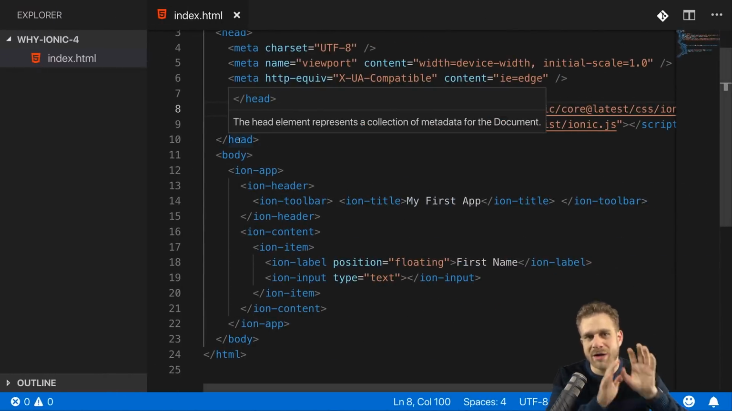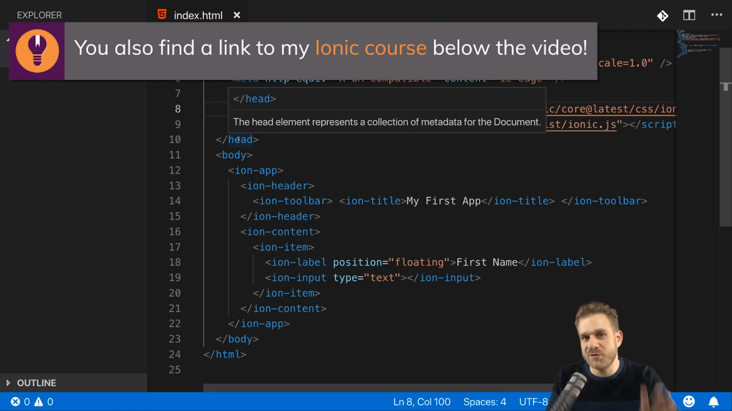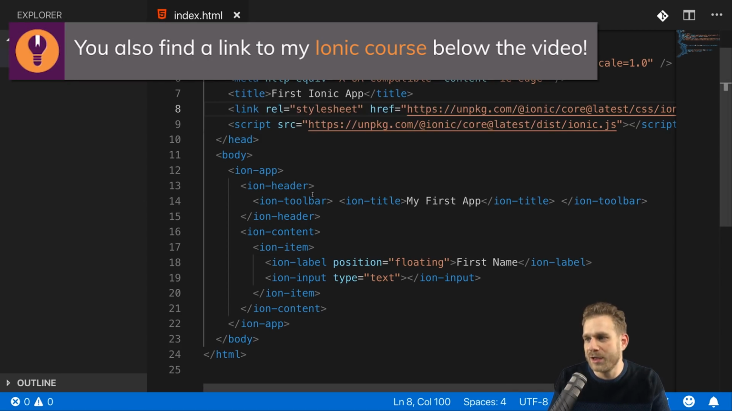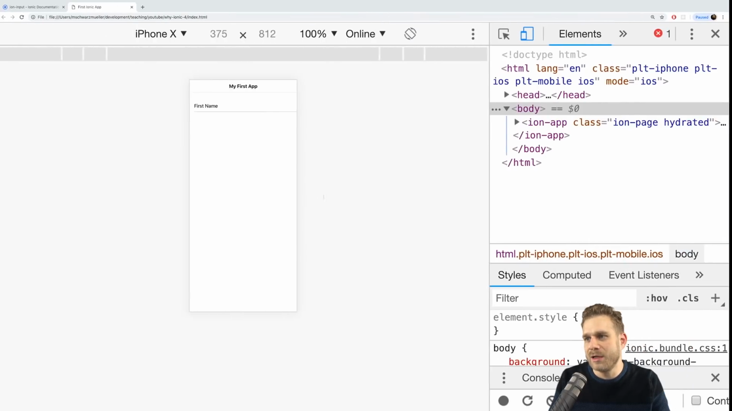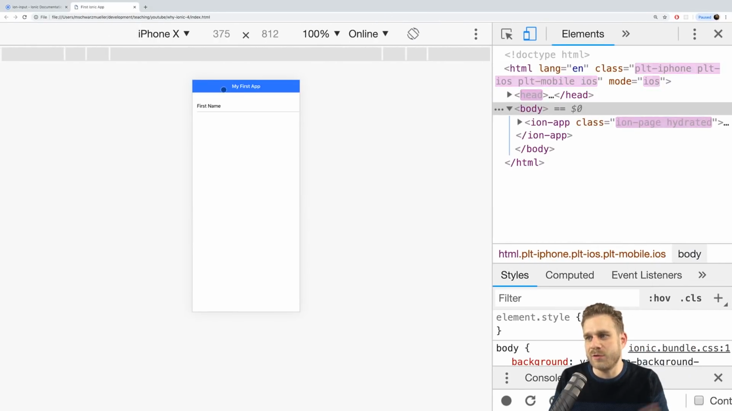Now, it's super easy to adjust this to your needs. Not only do you have complex theming options with CSS variables and a lot of advanced stuff, which I will cover in my Ionic course on Udemy, which I'll be updating to Ionic 4. No, you can also do some simple adjustments. Like here, on the Ion toolbar, it takes a color attribute, which you can set to primary, for example. And we'll get a default primary color, which colors it blue, just like this.